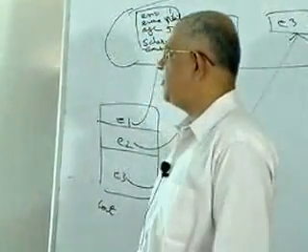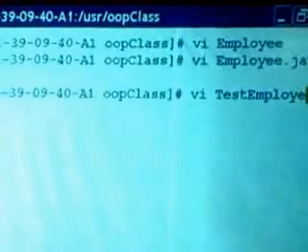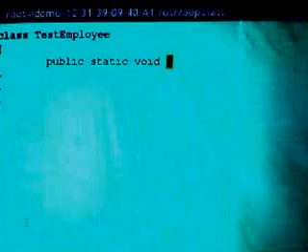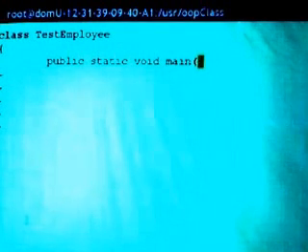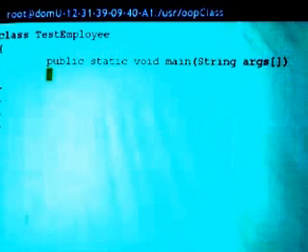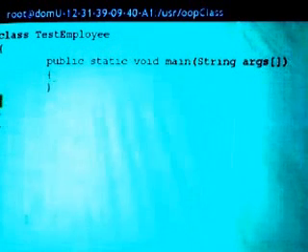So we are going to write a test program, TestEmployee.java. Okay, so we have it here. So class TestEmployee, public static void main. Here we go. So what is the first step we are going to do in this program?